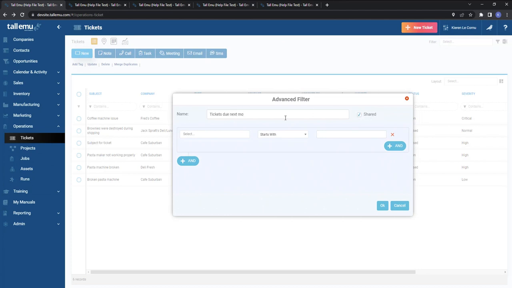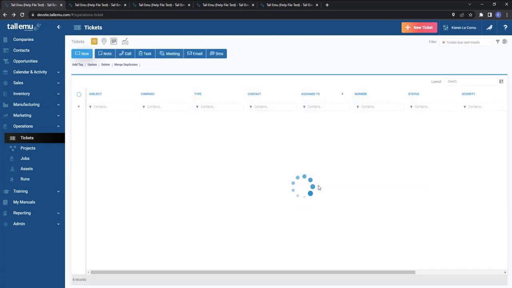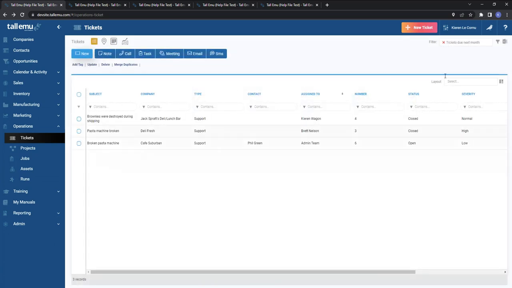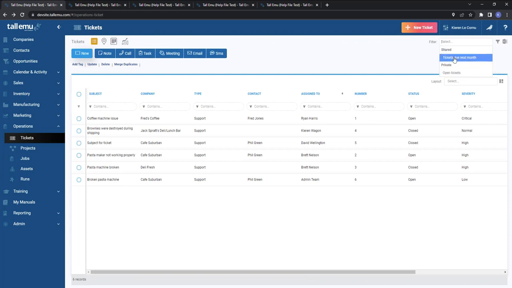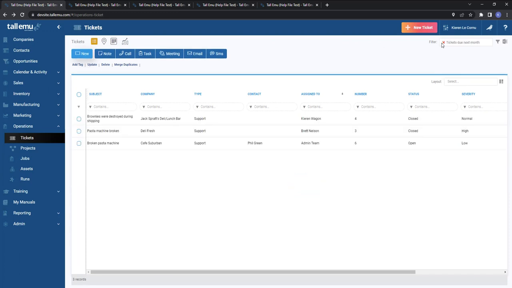I can share this with my colleagues if I'd like to, or if this was just for my own personal use, I could deselect that box. I can then go and build a filter based on the due date and say that the due date must be next month. So once I hit OK, the system will go and do a lookup of anything in the system to find a due date that matches that, and you can see it's returned 3 results. So next time I'd like to pull up that information, I can quickly go and select a filter.